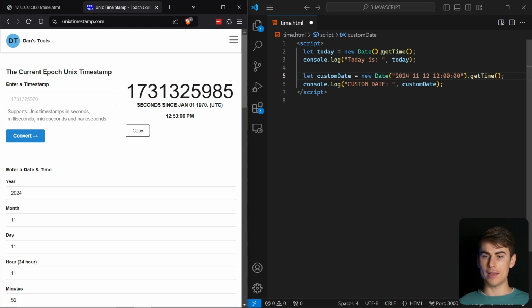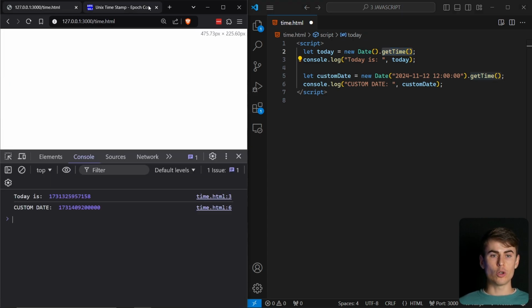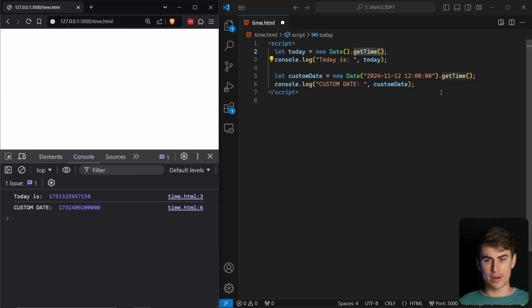But this function right here is getting it in milliseconds. That's a universal standard that is used. You don't have to know the history or anything, but with this we have two numbers, so we can subtract them.